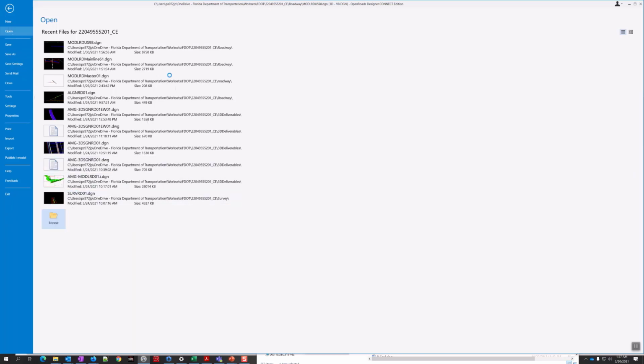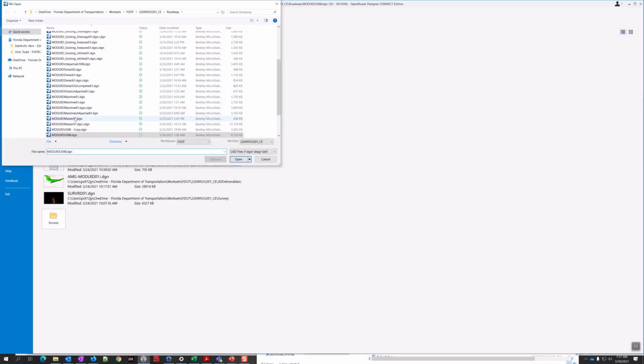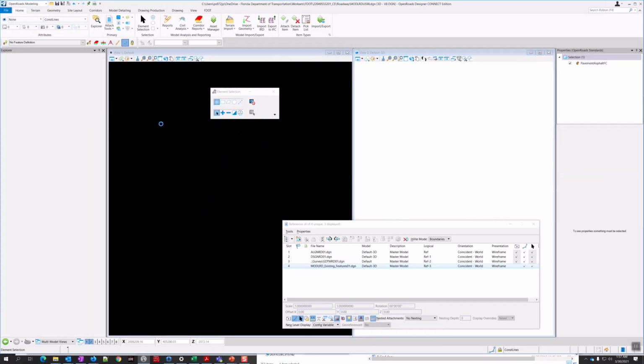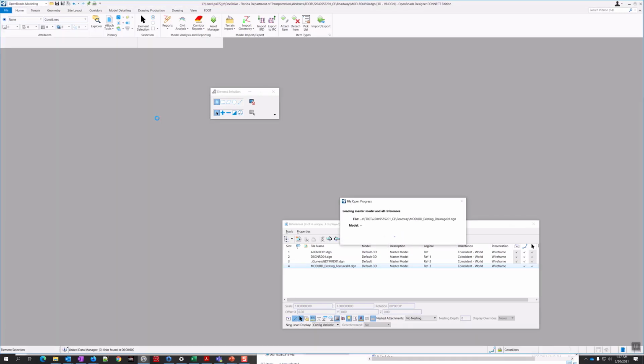Let me browse to it since it's not in my list here. MODLRD master 01. And if you remember when we did the 3D deliverables in chapter 5, we created surfaces, and we need those for this exercise. They were not created in this file though.